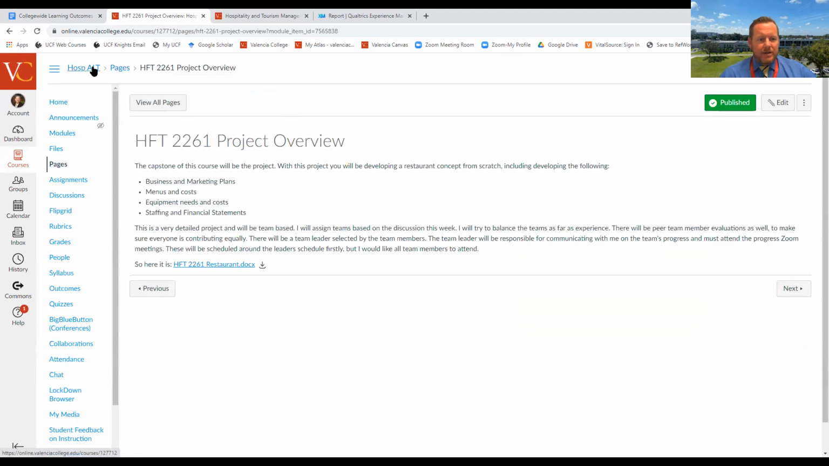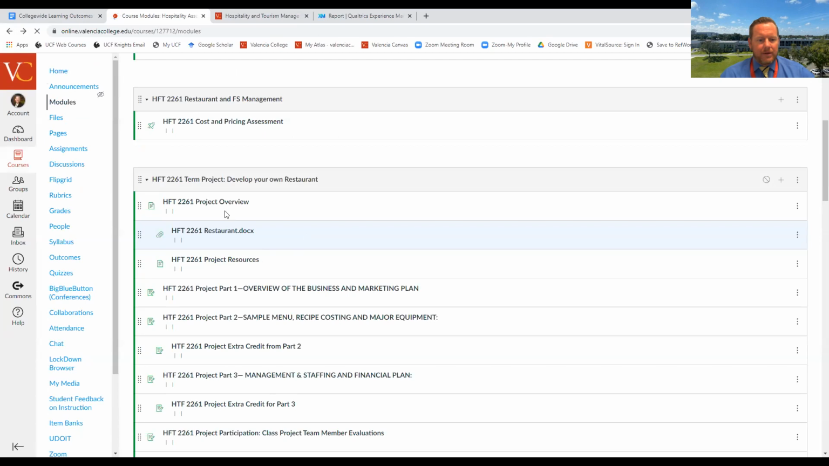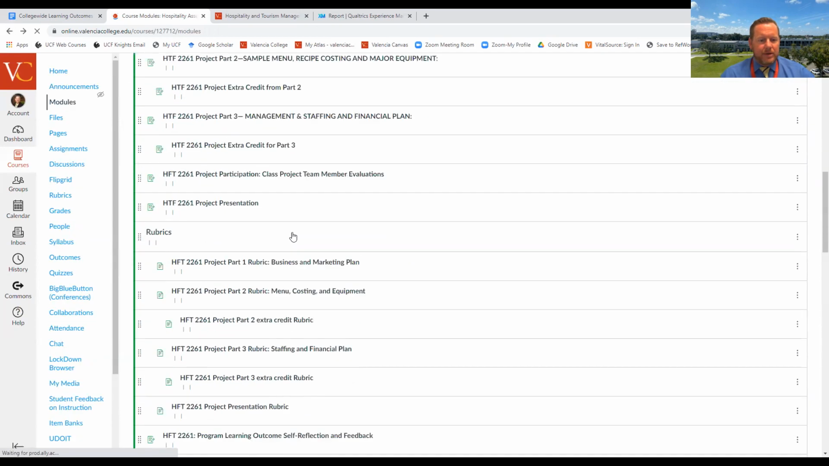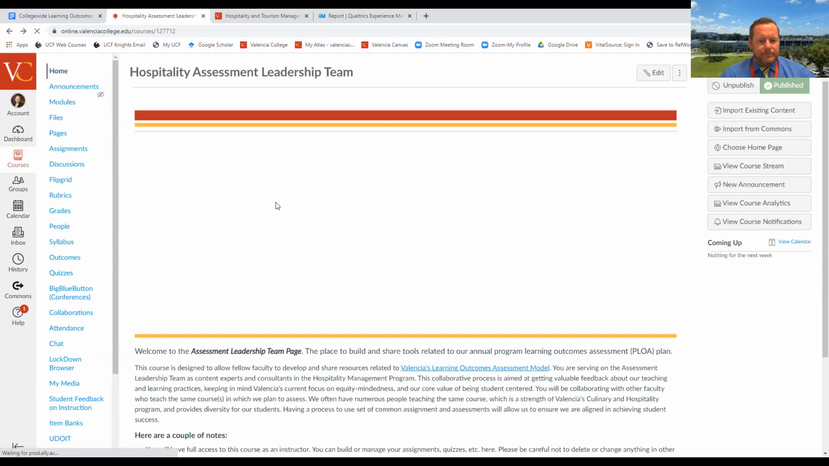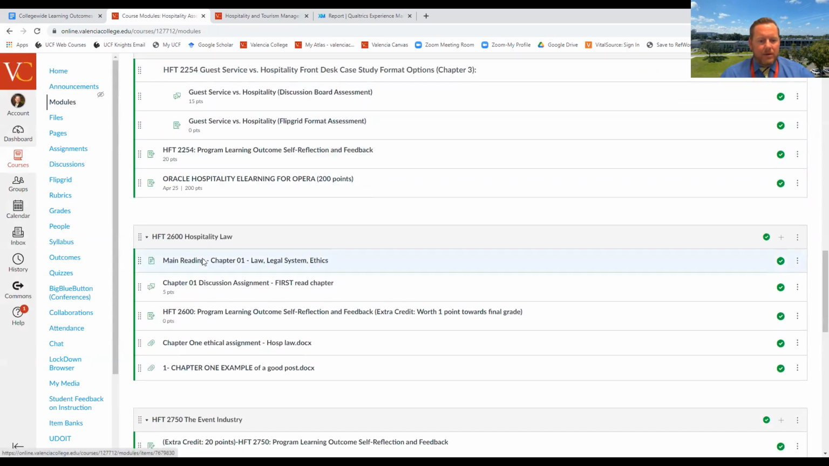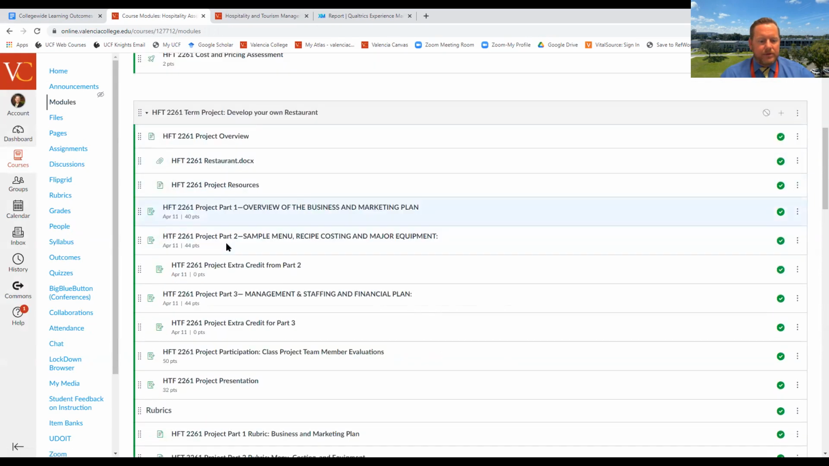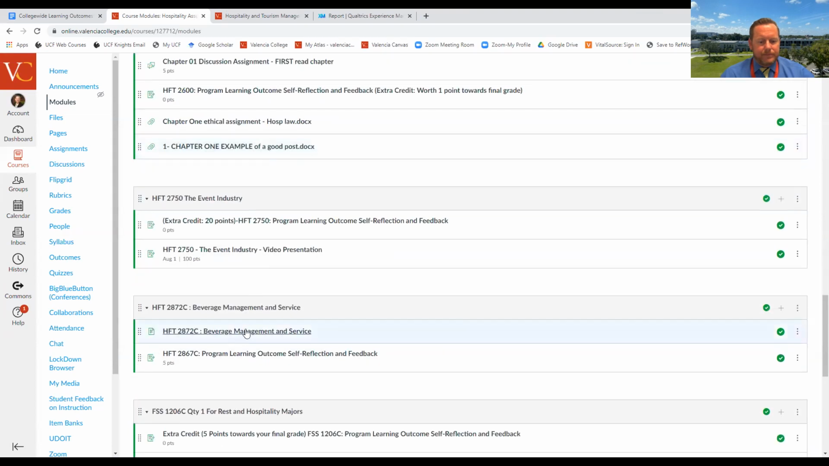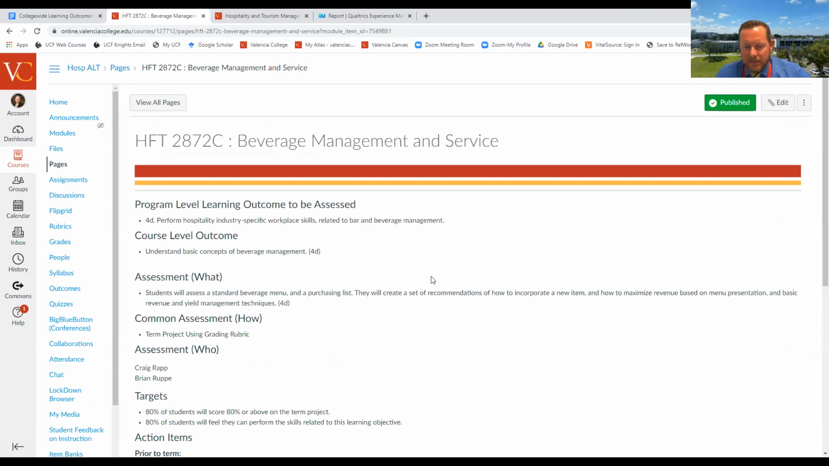This is the project. Let me use this one as an example. For our beverage class, we are going to assess this outcome: perform hospitality industry workplace skills related to bar and beverage management. So essentially, I put everything in here that was on that spreadsheet.